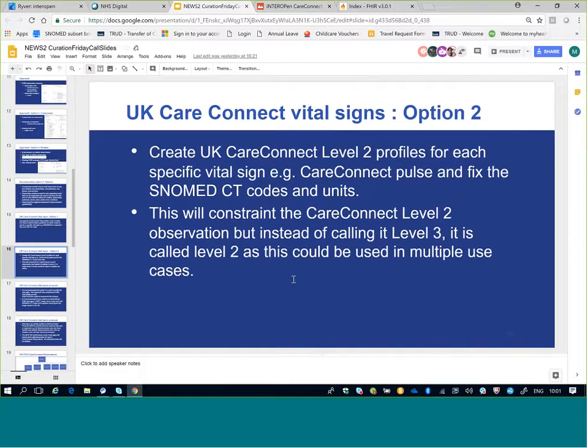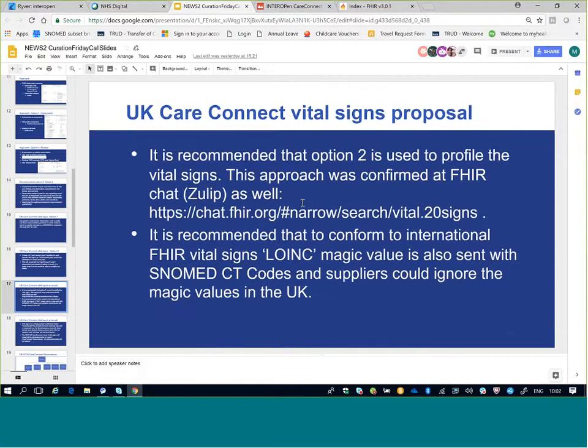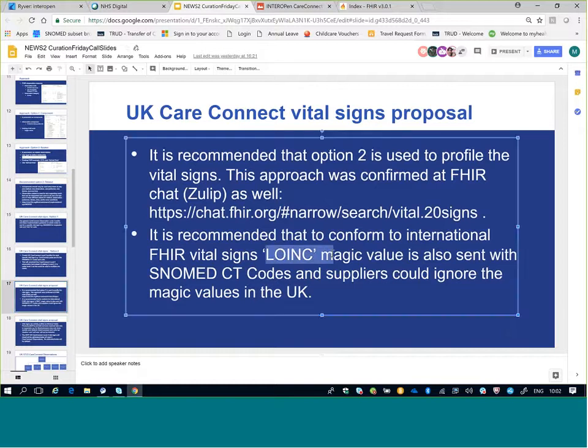We call it level 2 because it's reusable. We believe blood pressure, pulse, and oxygen saturation will be reusable in multiple use cases, so we call it level 2. There are other considerations for this design. The other consideration is that to be conformant to Vital Signs International, we actually have to create vital signs profiles for these things, because that's the way the international spec works. And to be conformant, we also have to use LOINC codes, which we don't use in the UK.